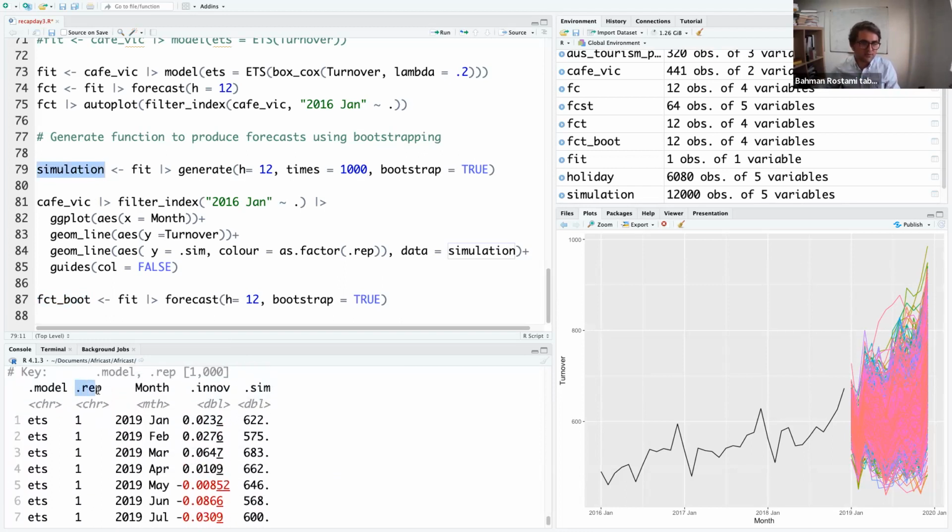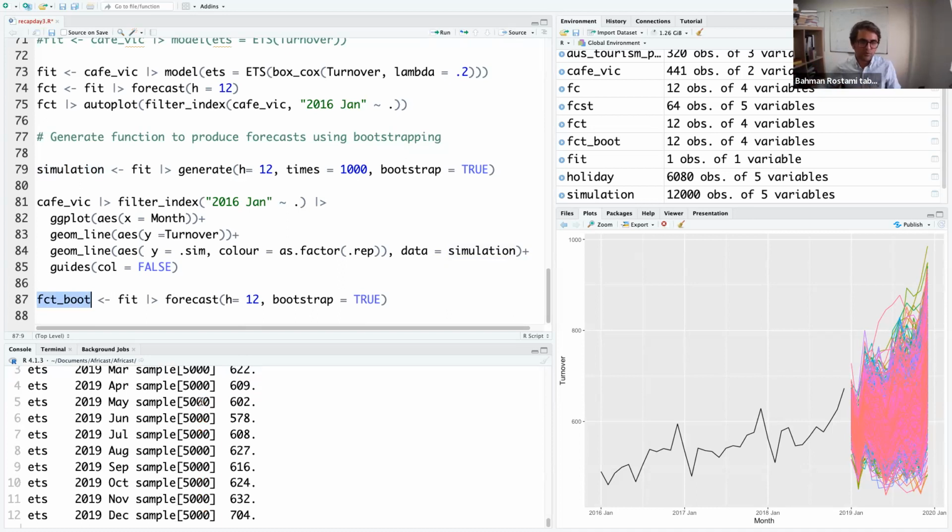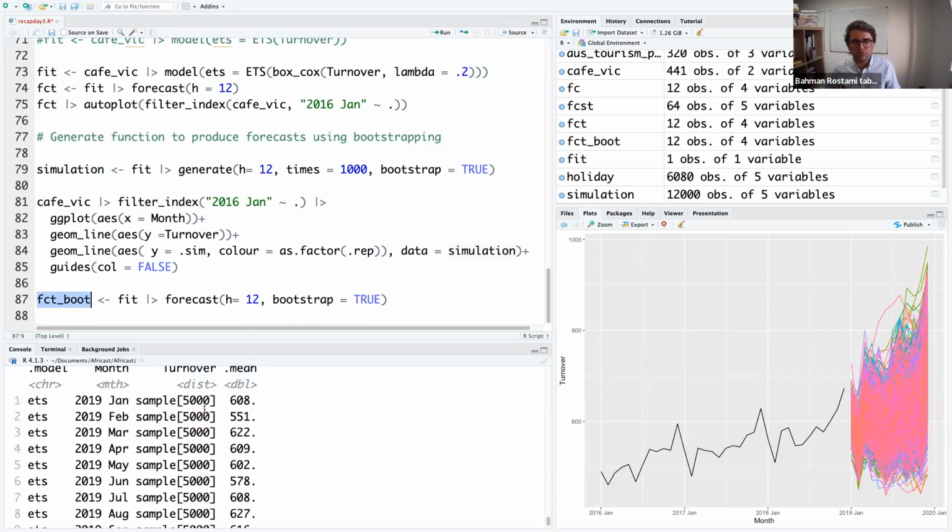So in this data, I have from 1 to 1,000 different samples. But the forecast by default uses 5,000 samples, and it puts them all together instead of showing them as .sim. In .sim, for each point, it gives you what is that possible future. But if you use the forecast function, it groups them together and represents them as a sample of the number of times that you produce the forecast.